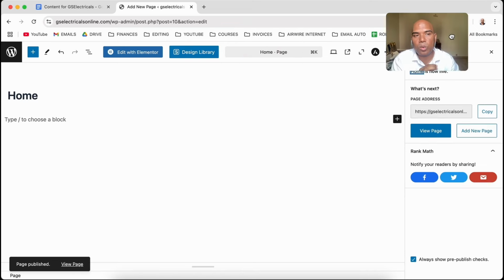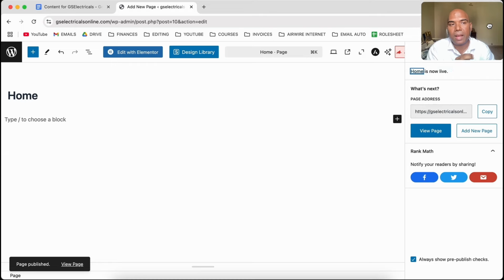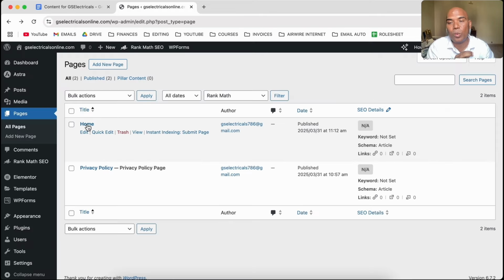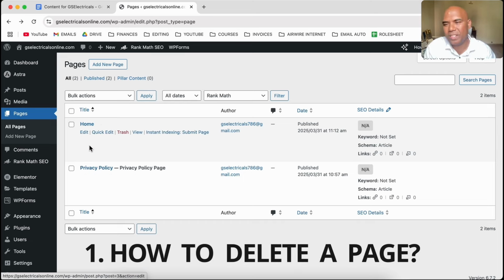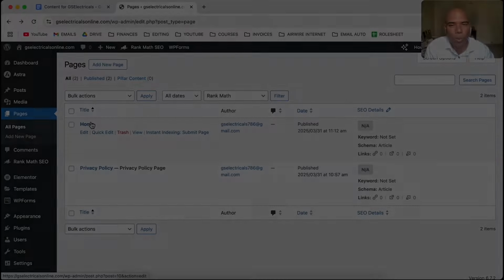Okay, so that's how you would add new pages and publish them. You can click on the back button. You see now we have the home page and the privacy policy page. What if I didn't want this page? I want this deleted. Okay, you have two ways to do it.